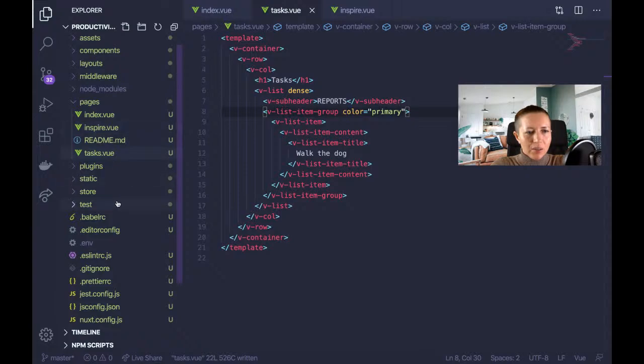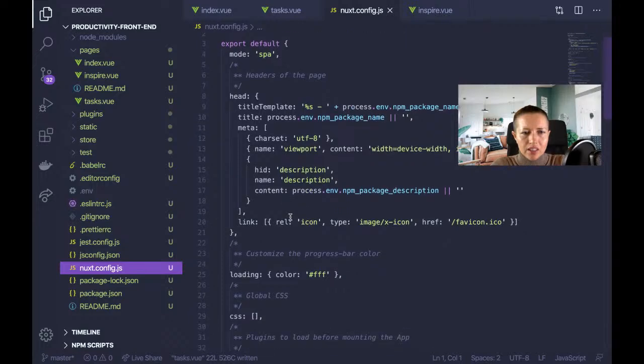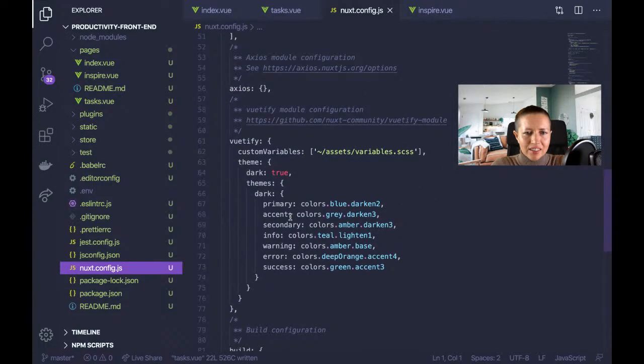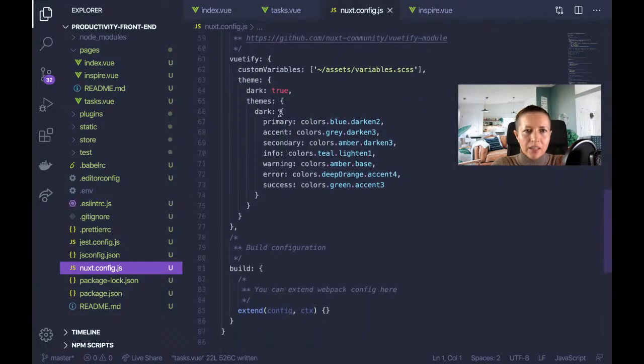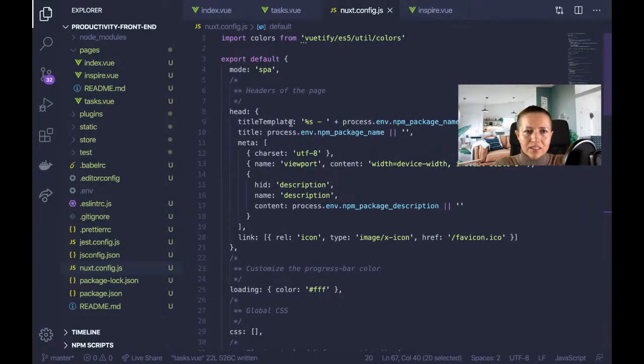Okay, and now I want to change the dark theme. So how do I do that? I'm guessing, wonder if it's in the Nuxt config. Okay, so yeah, it put the Vuetify configuration inside this nuxt.config.js file. And so it has these custom colors. Now, where does colors come from? Colors from Vuetify ES5 util colors.